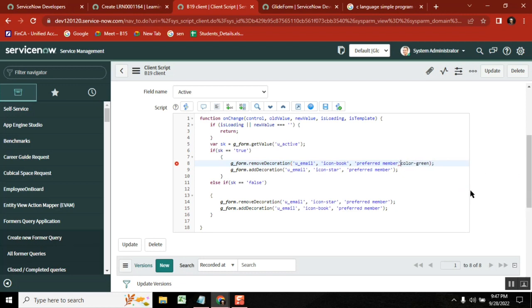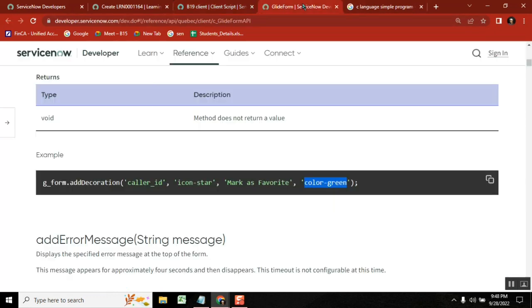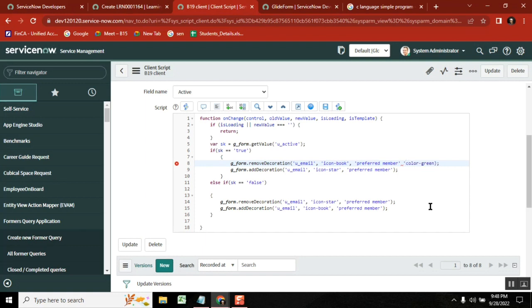Is that the correct syntax? In single quotes I have to give? Single quote, yes, ma'am. Comma. Okay, that means the same thing comes here. I added it to remove decoration, then add decoration. Yes, ma'am. Understood. One second.